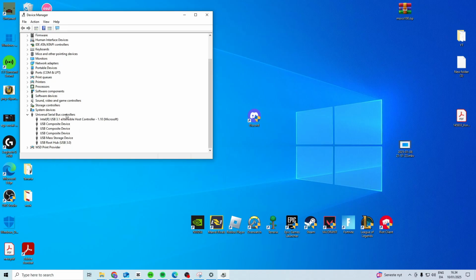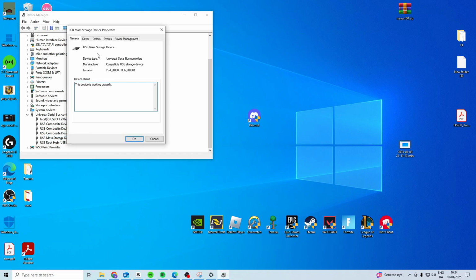Open up this one, and in here, you should have either USB root hub or USB mass storage device, or you should have multiple of them. Now, if you only have one of them, that's fine as well, but you should have either one of these or multiple of them. Then what you want to do is find either one of them, right click, properties, and then go to power management and untick this one.